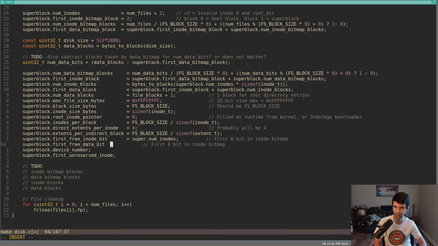First free data bit will be the number of blocks in the file plus 1. So the files all take up their file blocks worth of data. It'll be 1 for the root directory. Plus one for root directory, yes, okay. And I think the number of inodes includes that for the root directory, so that's why we don't add one there, because we already do it in the number of inodes. So I think that's right.